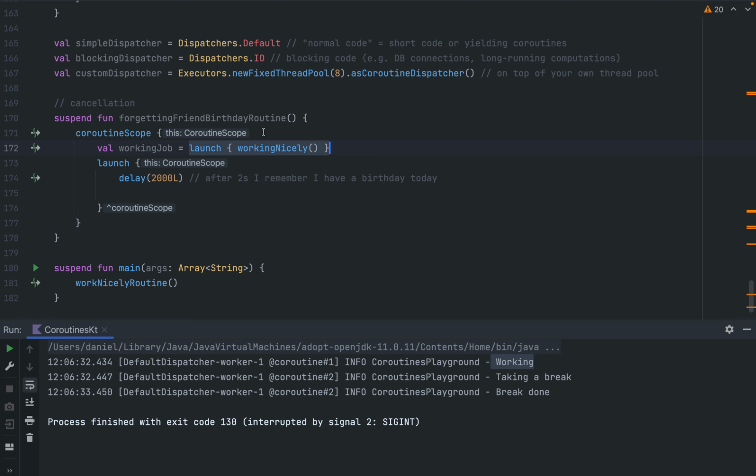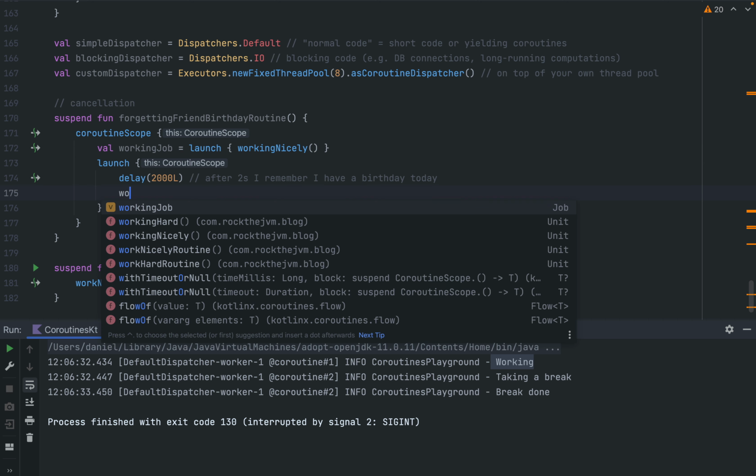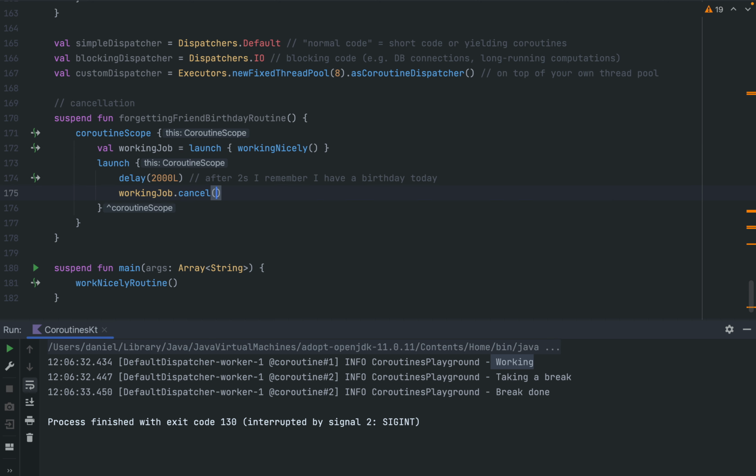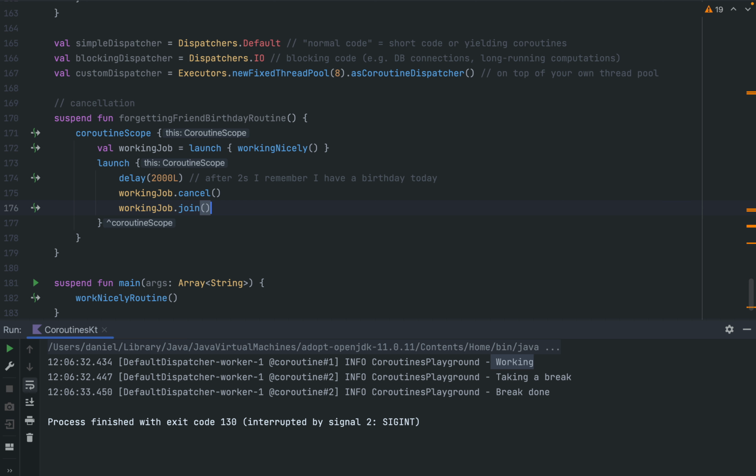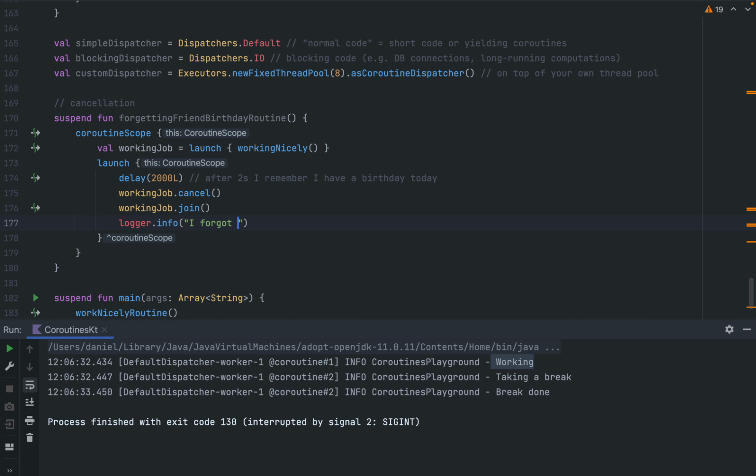So a coroutine can have a handle in the form of a job, and this job can have methods, and this job can be, for example, canceled in this case. So I'm going to say workingJob.cancel, and then I'm going to say workingJob.join. I'm going to explain how cancellation and join works, and I'm going to say logger info: I forgot my friend's birthday, buying a present.